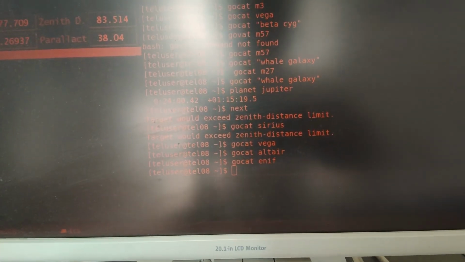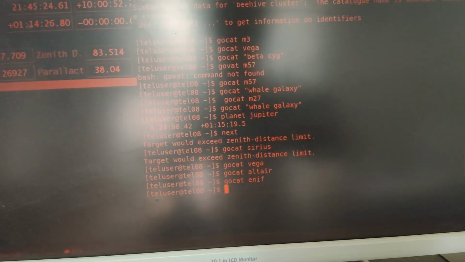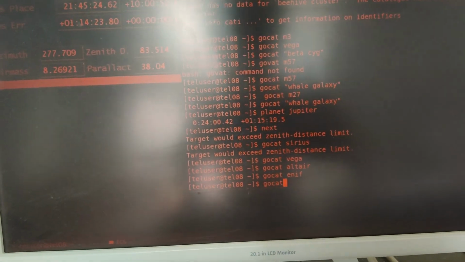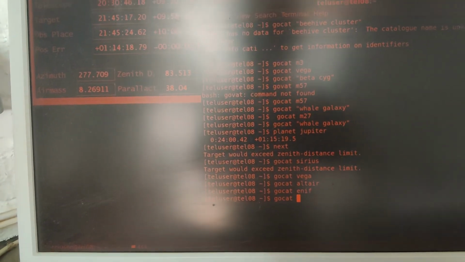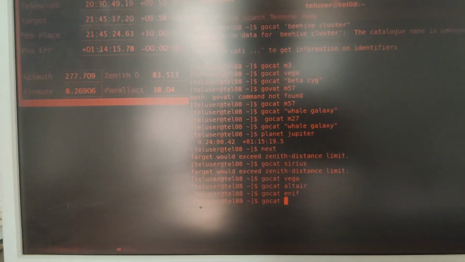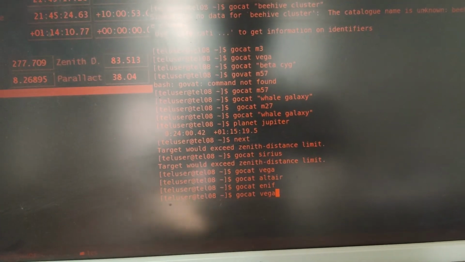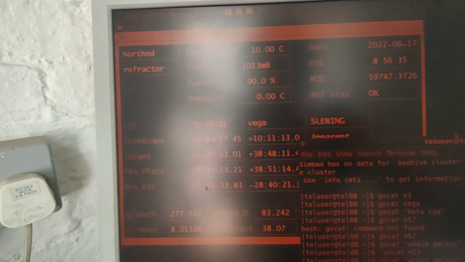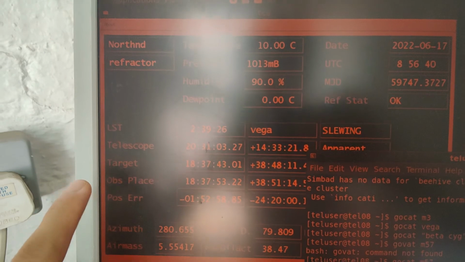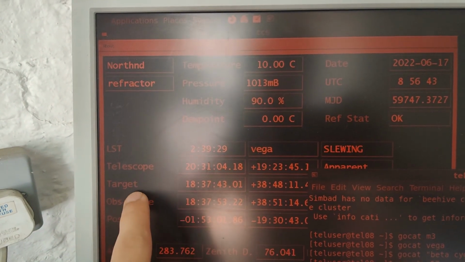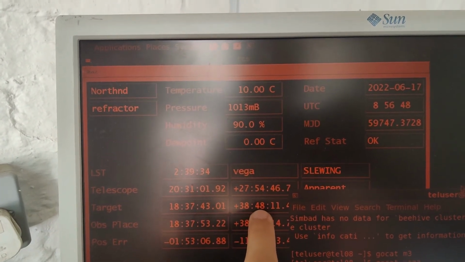So the command is go cat for any object other than planets and moon. So say for example we want to find the star Vega. The tab showing the coordinates will automatically update, and we'll want to look at this line here saying target, and this one will be the right ascension and this one is the declination.